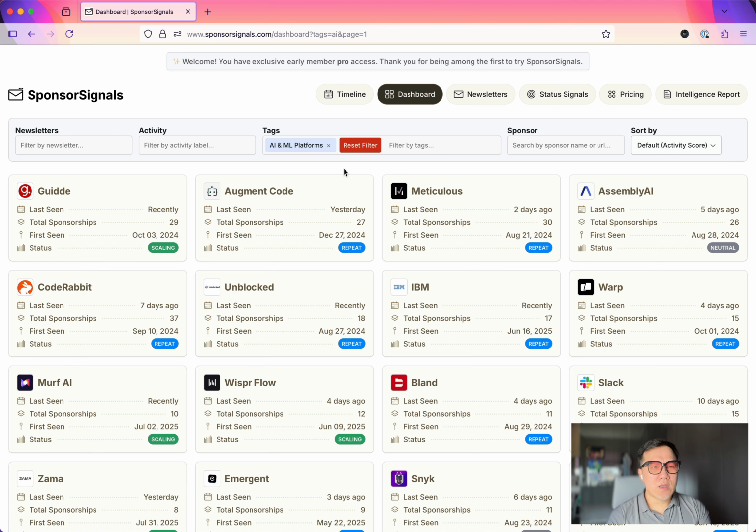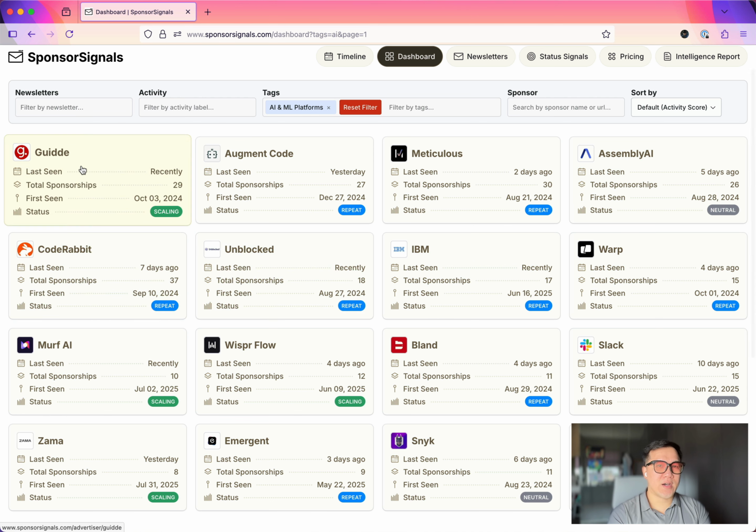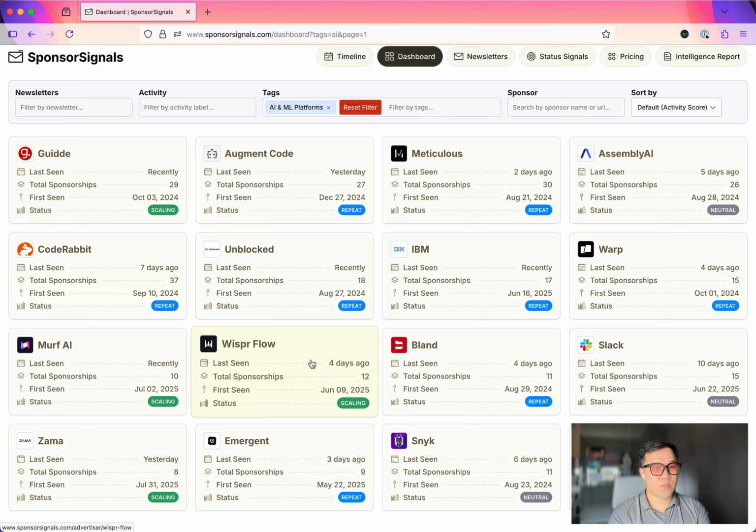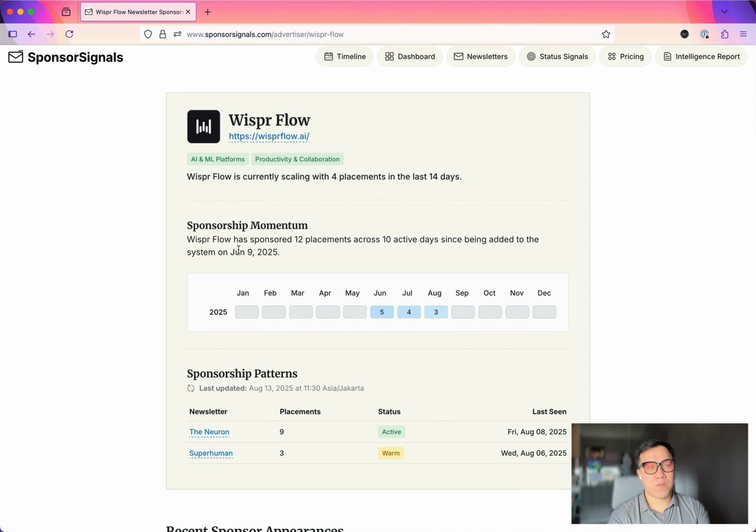The first thing I would see is who is spending. We can see on the first page you have this CodeRabbit guide. I'll pick something more on the productivity side. Let's say we choose Whisper Flow. If you open the page, you have a summary of where they've been spending. Okay, Whisper Flow is scaling in the past 40 days.